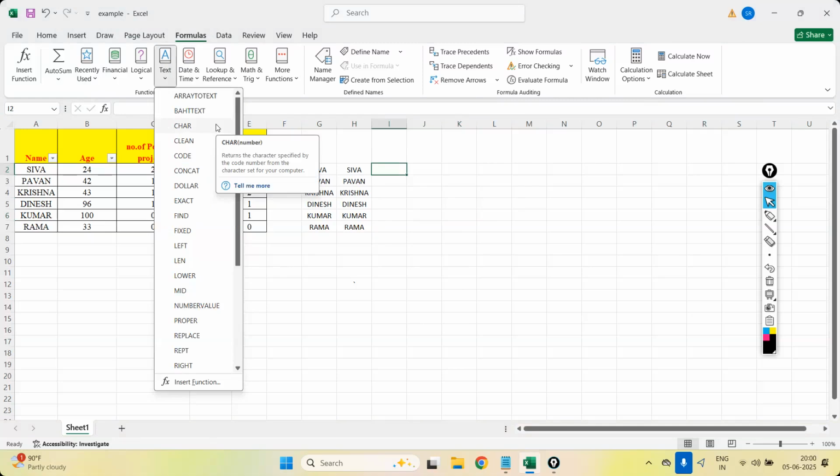Assume. Now you read. I already told you in the earlier Python classes, the starting classes of Python: when we are using a new function and we don't know what that function is about, we have to open the help file. In the help file, it will give what arguments it will take and what output it will give. Here, what argument will this function take? What is in the bracket? Number. What will it give? It returns the character specified by the code number from the character set of your computer.